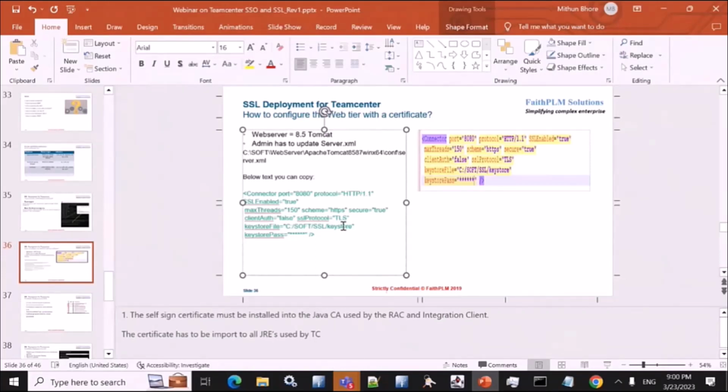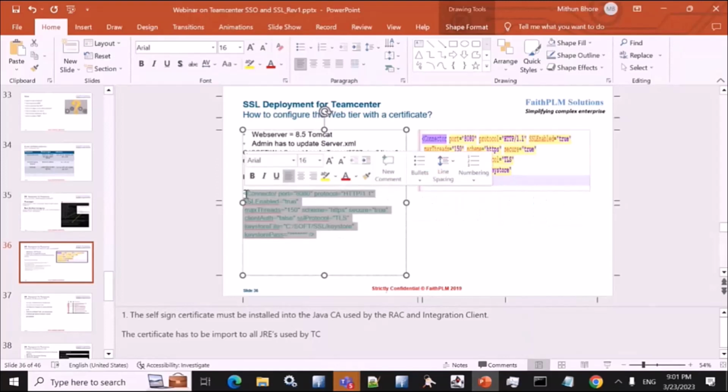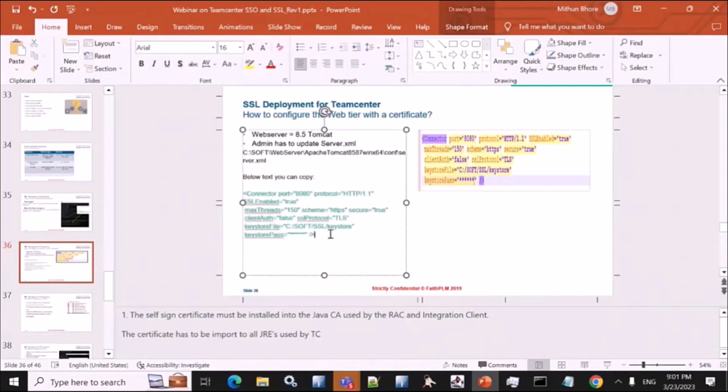So basically, while configuring SSL, here you can see I have provided the key store and the key store password. This is the important part while configuring SSL at server level. We need to provide the key store to your web server, and we need to enter the key store password over there. So you can directly copy and paste this information over there and restart your web server. Then the web server will be HTTPS.